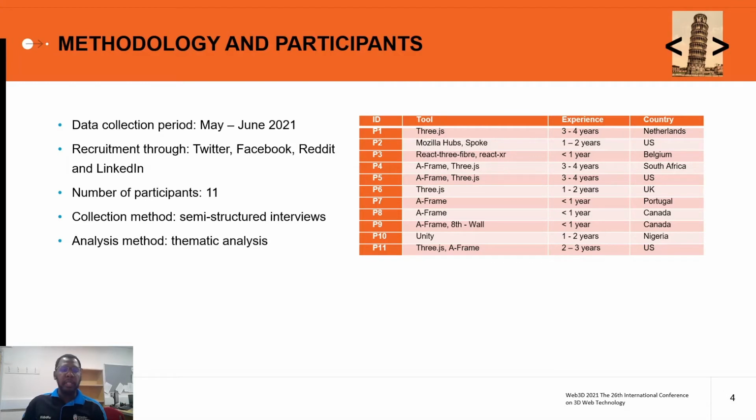We successfully recruited 11 participants to participate in the study, and these participants are from all over the world, as you can see in the table that gives a brief profile of these participants. They use a variety of different tools to create AR and VR experiences, and the years that they have in terms of experience working with WebXR also varies. So in general, we have a diverse set of participants that took part in this study.